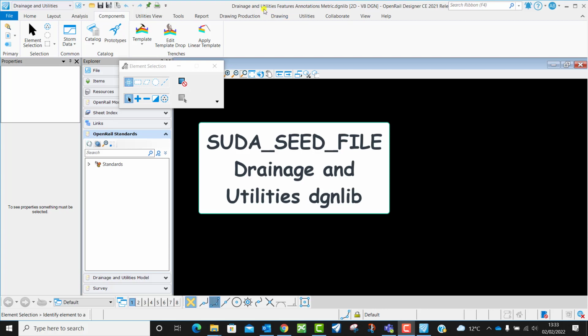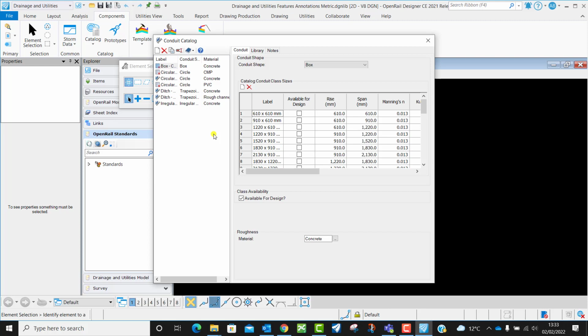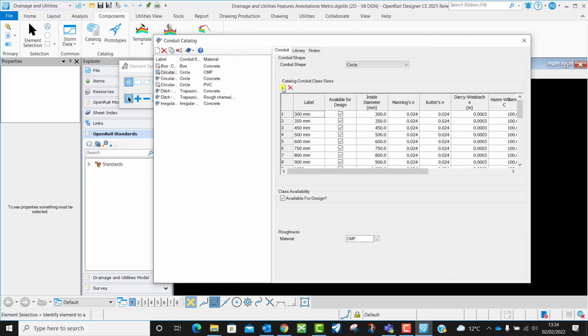So I've already opened up my Drainage and Utilities DGN library, and I'm going to add to my catalogue conduit. So let's just pick this circular pipe, and I'm just going to come in and we'll add 100mm conduit. So there's my extra conduit. Let's just close that down.